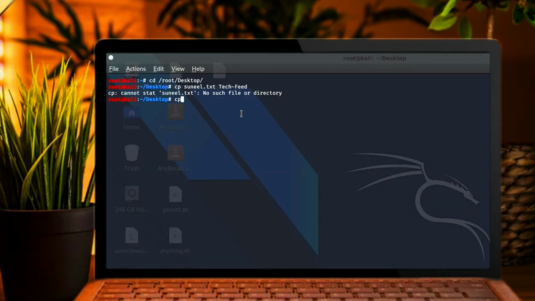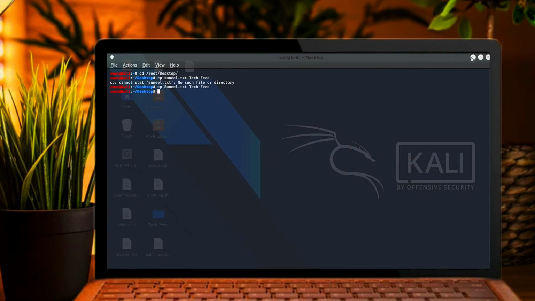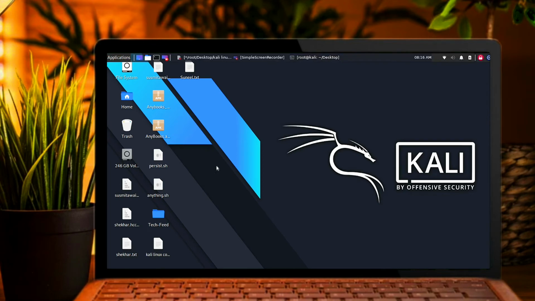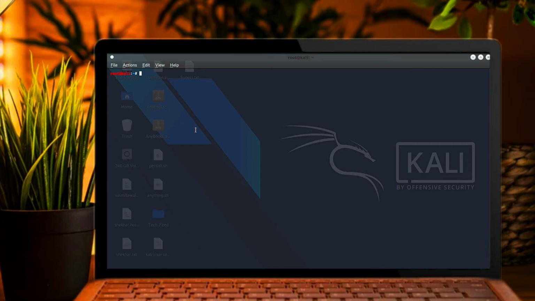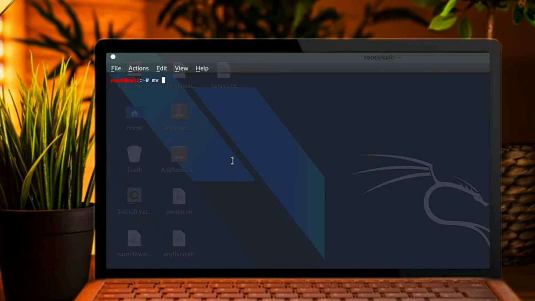So now that I've typed in the command correctly, let's check if the file has been copied to the techfeed directory or not. So as you can see, the file has already been copied to the techfeed directory as sunil.txt. And in the same way, we can even move any files and folders directly without having to copy them first. For that, we'll be using our next command called mv, which stands for move.